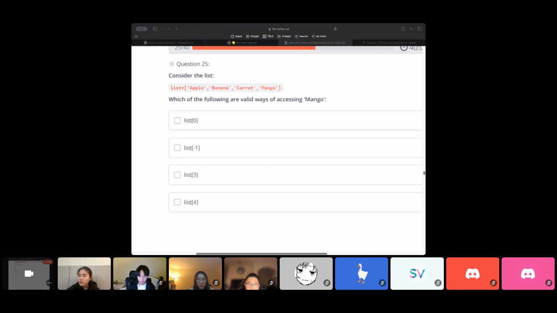It's 2, 3 because first of all there's no list 4. This is index 0 and this ends at 3, so list bracket 4, index 4, doesn't exist, so it wouldn't be this one. And then list 0, you're just going to be printing apple, right? You're not going to be printing anything else. List -1 always accesses the last thing in the whole list, and then list 3, that's also mango.